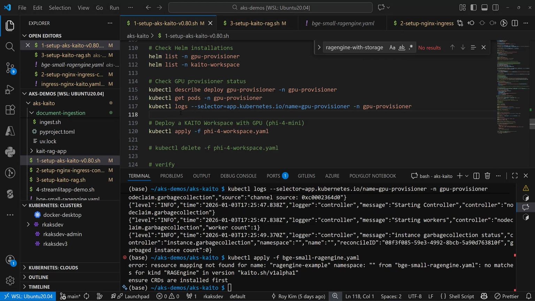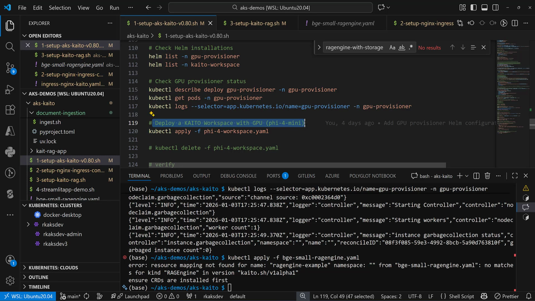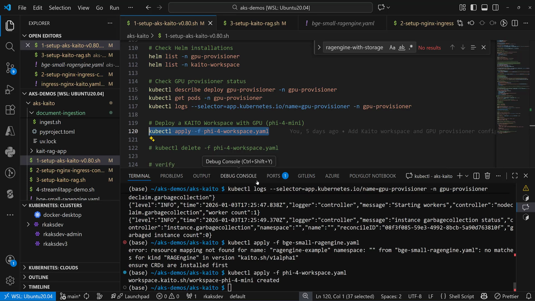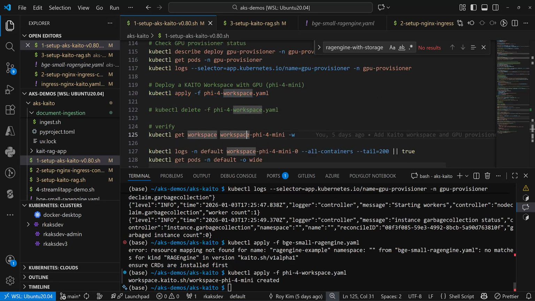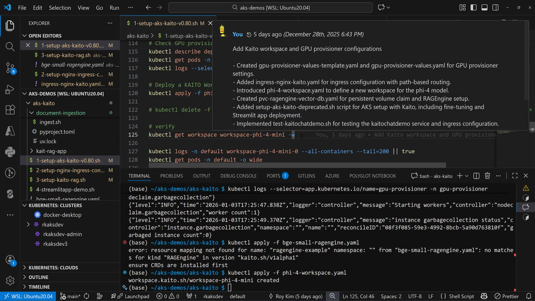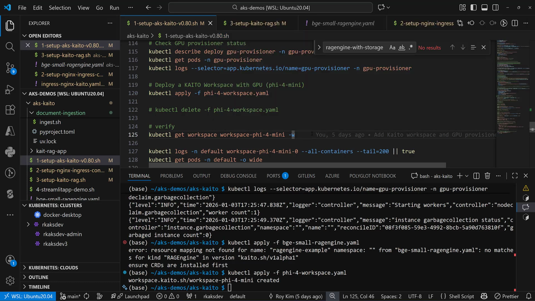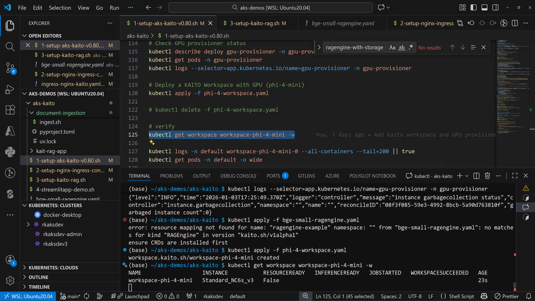Okay, so now we're ready to deploy the KAITO workspace with the Phi-4 mini model, applying the Phi-4 workspace YAML file. So let's run that. Okay, it's being created. Now this will take about 10 minutes or more, because it's in the process of creating that node pool. We can monitor by watching the workspace. We need resource ready, inference ready, and workspace succeeded to all be true.